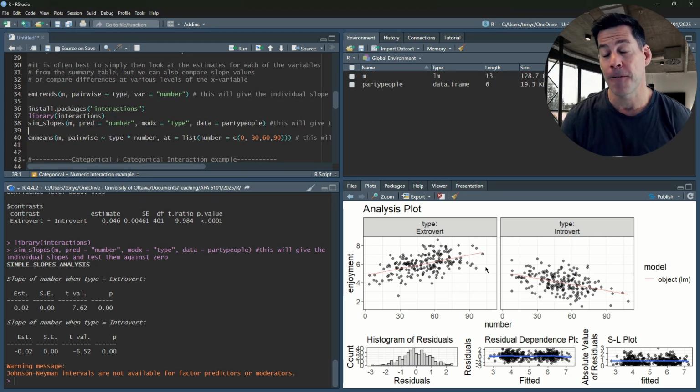Or is there a difference between the extroverts and introverts in enjoyment when there are a lot of people at the party, like 90? We can actually use the emmeans, or estimated marginal means, function to take a look at this. We just need to give it an extra term for the type of data that we're using here, which is a numeric predictor.